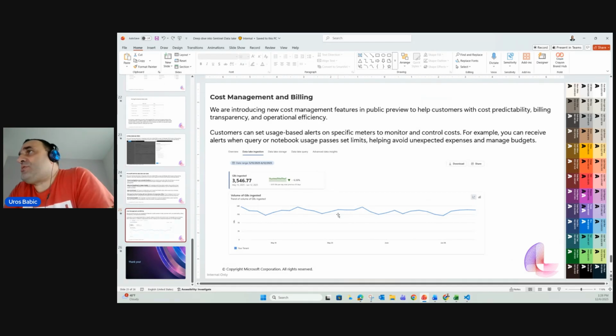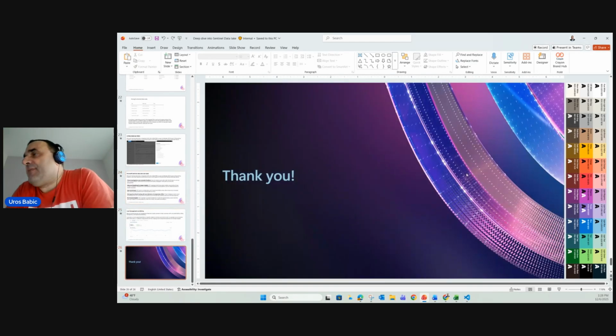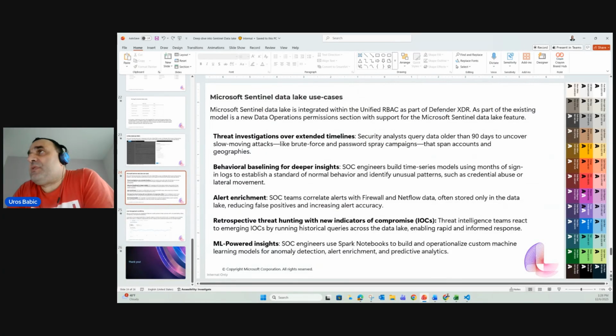Customer can set usage-based alerts for specific meter. We are introducing new cost management feature to help customers with cost predictability, billing transparency, operation efficiency, cost management, billing. It is also very good. But you can use all of these Sentinel Data Lake cases with Spark notebooks to build an operational custom machine learning model for that.